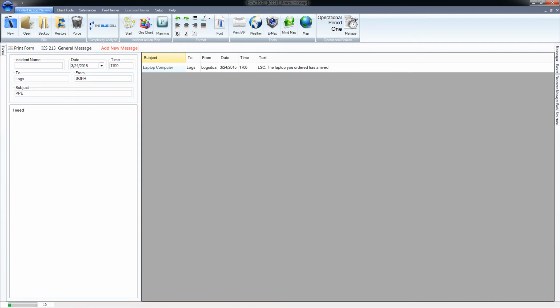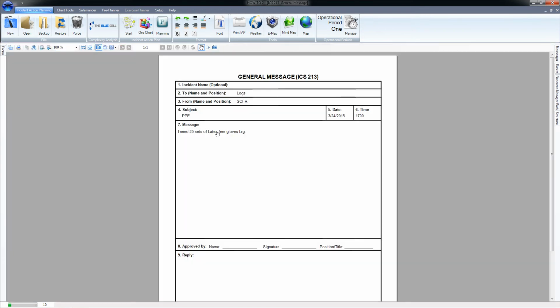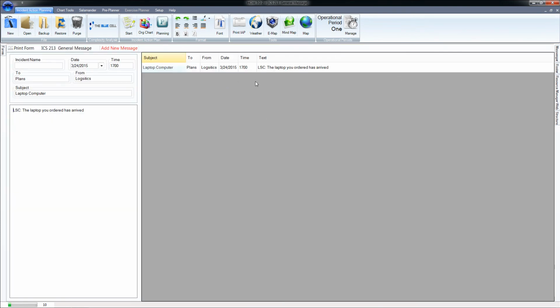I need 25 sets of latex-free gloves, large. If you hit the print form, then off it goes. Now you see it's not part of the record over here. The only way it becomes part of the record is if you had hit the Add New Message.